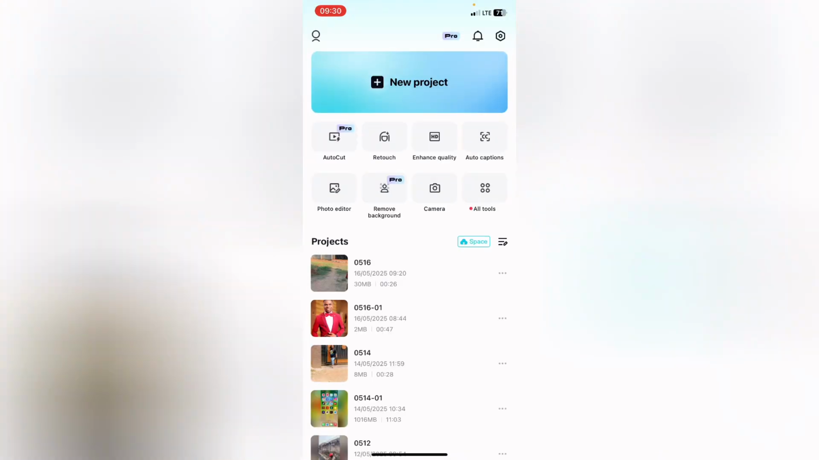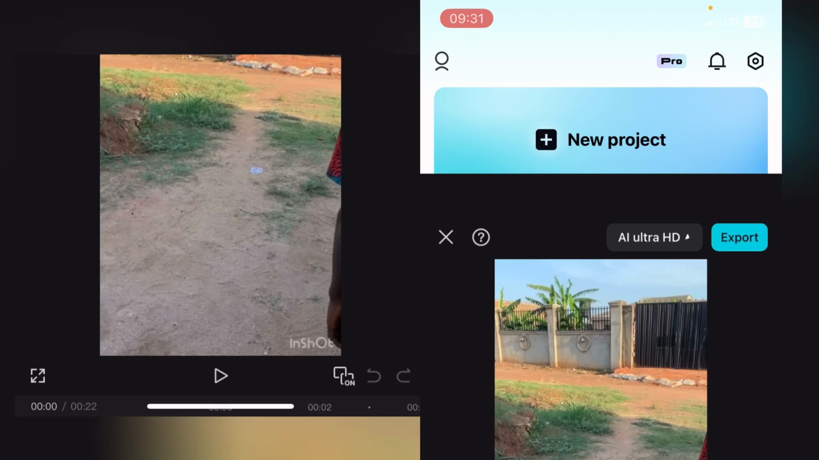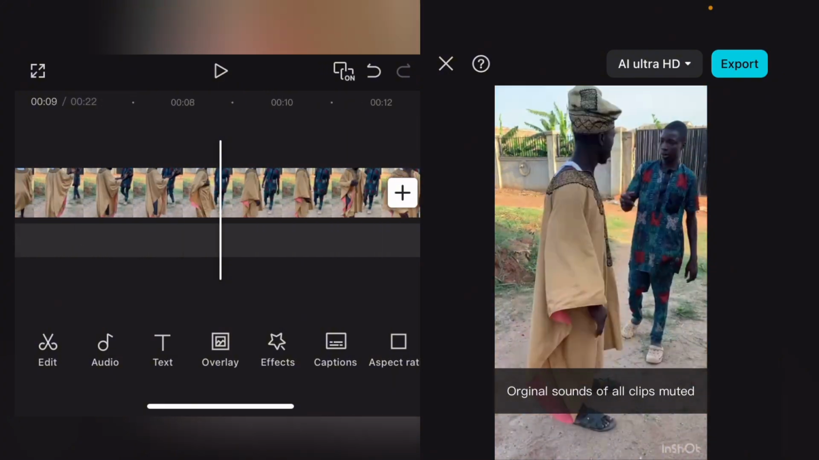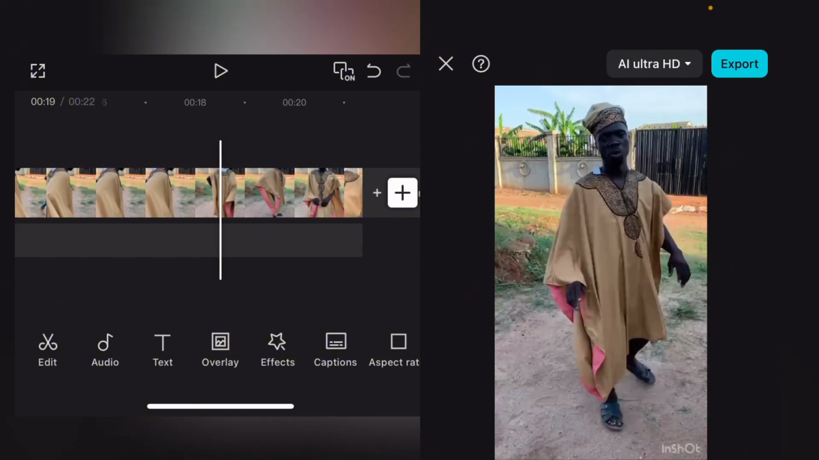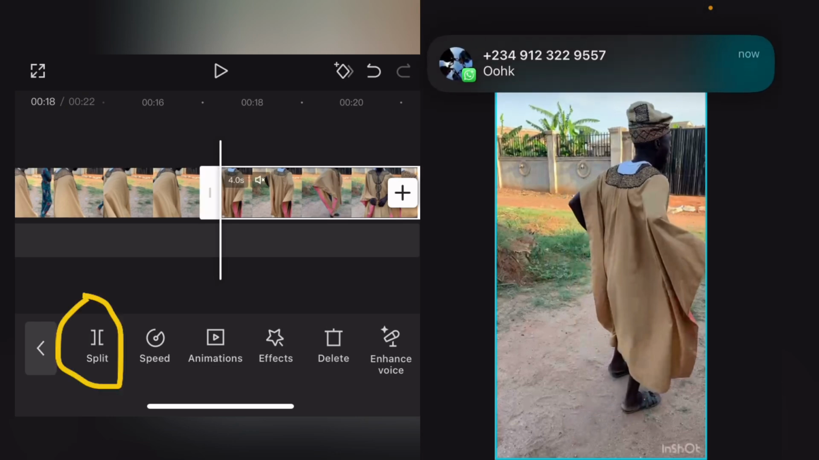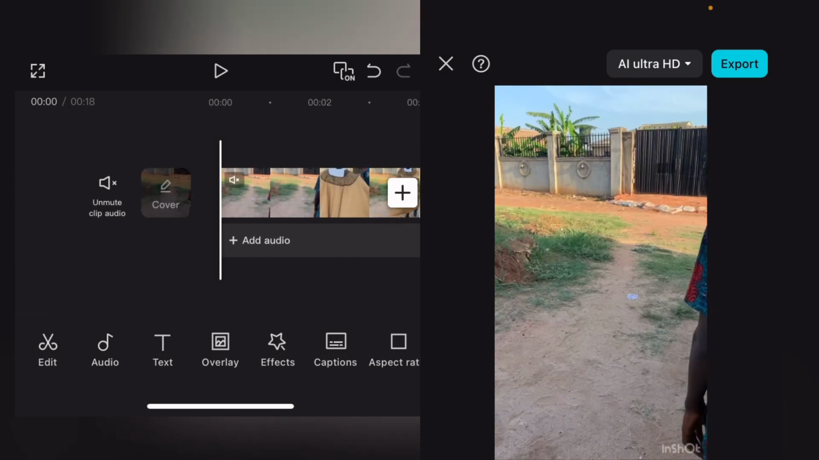So here on CapCut, go over to new project, and this is our video. First of all, I'm going to mute this video. I don't want it to talk at all. So go over to mute. Once muted, this is where I'm going to split the video from, and this is the ending. I want it to end like this, so I'm going to split it and delete the rest. Delete. Correct.